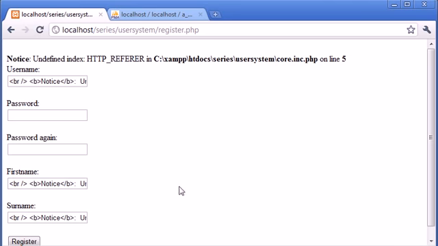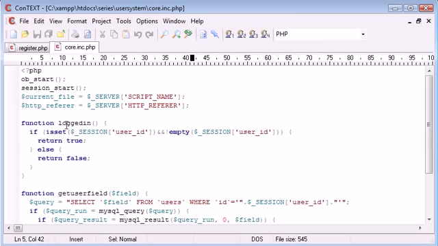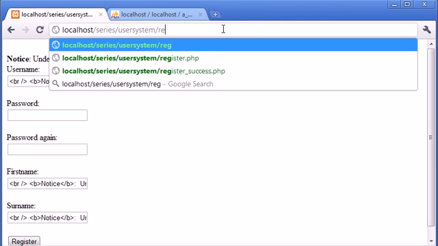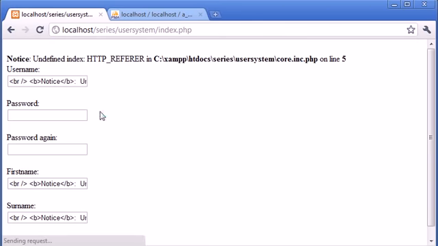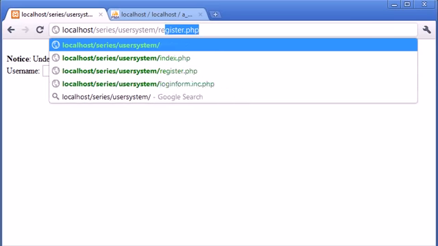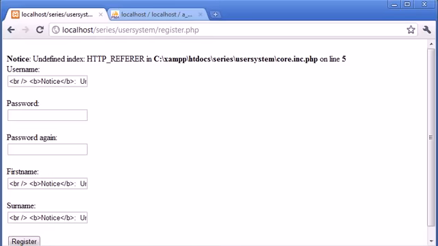What this means is that we have this variable here equal to an undefined index. This has not been defined anywhere because we haven't been referred from anywhere. If we had, say, a link on index.php and we were linking to this register page, then we'd be able to have referrer information sent. So how do we go and solve this problem?